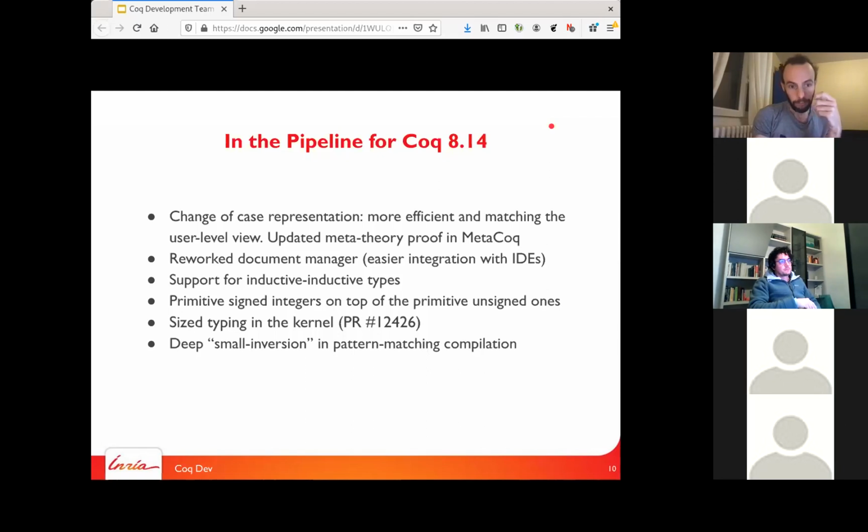There is a lot of work by Enrico, Maxime, and Emilio on reworking the document manager and improving the integration with IDEs. We can maybe talk about this after in the question session.